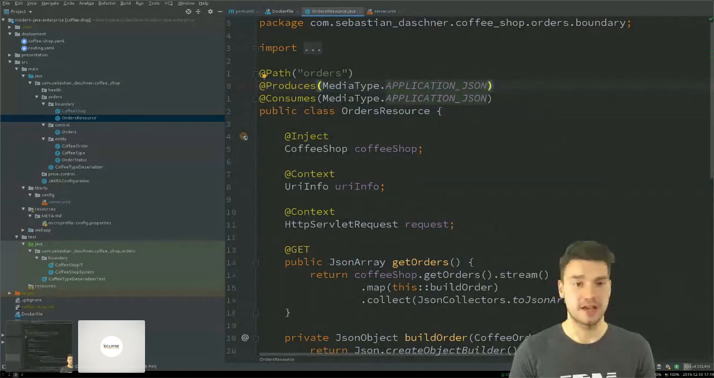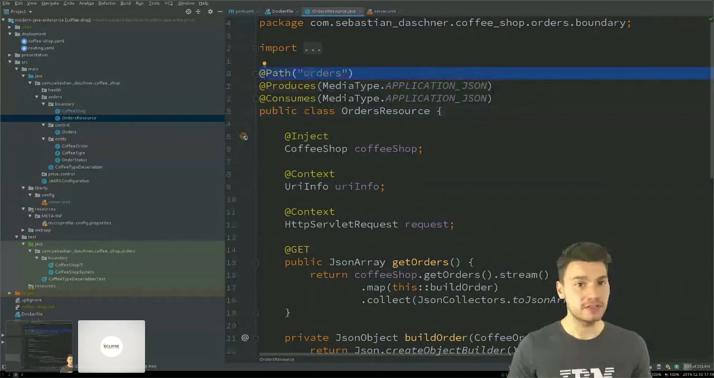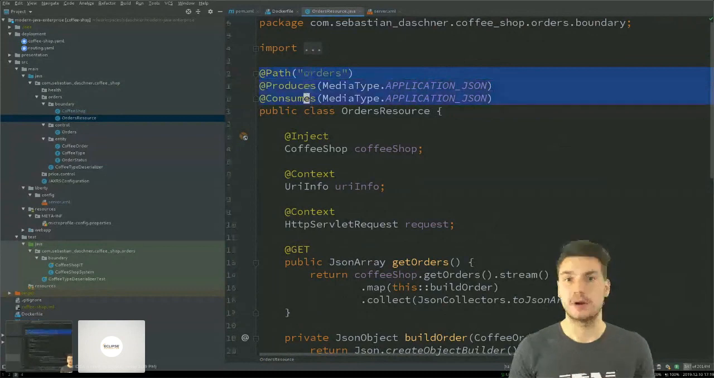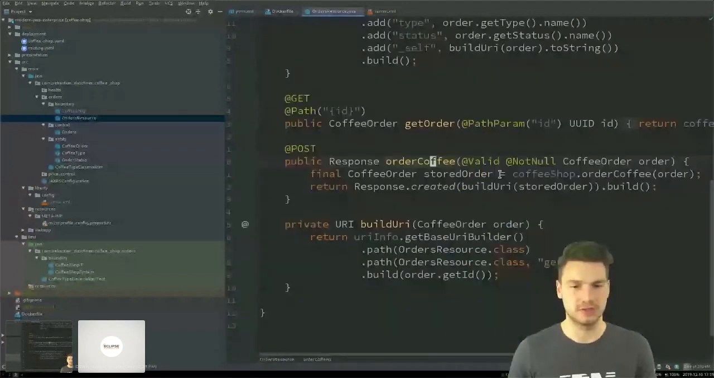So we have something like an HTTP resource that will be available via the URL /orders, and then represented in JSON format, we can have some coffee orders. We can get some orders, we can post some orders to order some coffee, and so on and so forth. And then we can basically run this example.